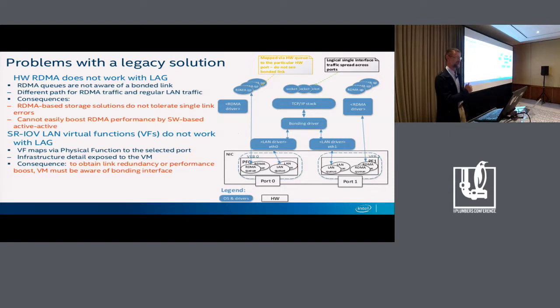And this is also true for the virtual machine. Virtual machines directly or indirectly use SR-IOV and virtual functions, which is the efficient way of talking to the hardware without unnecessary delay. This is fine, but the virtual machine gets its own queues and works independently of the bonding driver.